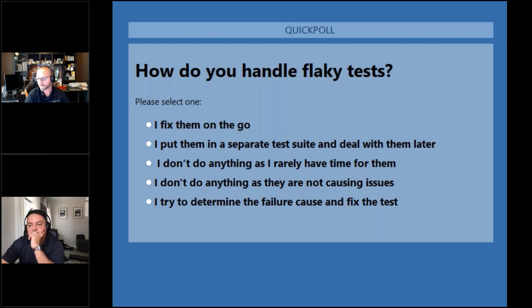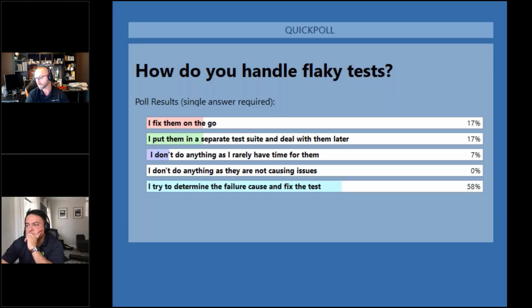It looks like the poll is coming up pretty strong, almost 60%, for trying to determine the failure cause and fix it. Let me just fix the test. Okay, gotcha. So the majority of folks are trying to figure out the failure and fix it. And then a tie at 17% for I fix them on the go and I put them in a separate test suite and deal with them later.